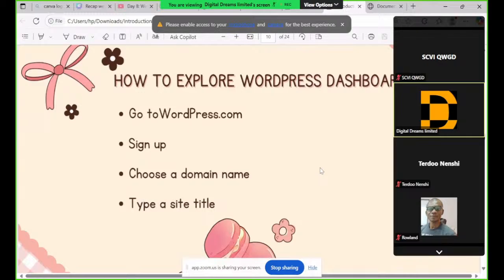So now how to explore WordPress dashboard. So first we'd have to go to wordpress.com, then we'll sign up, choose a domain name and type a site title.